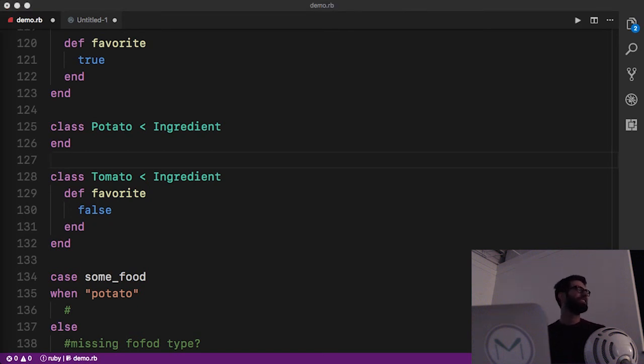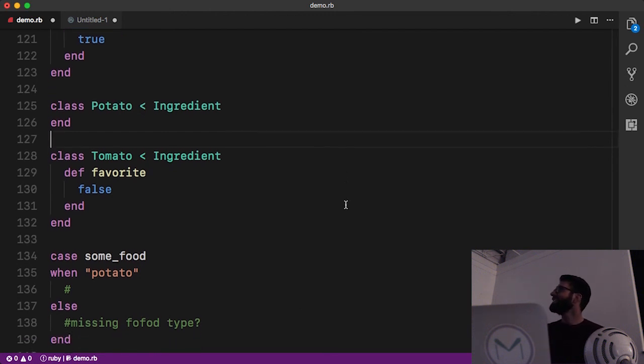The ampersand period is called the safe navigation operator. Also called the lonely operator, because it kind of looks like a sad man just sitting there staring at a rock, I guess. It's the lonely operator.